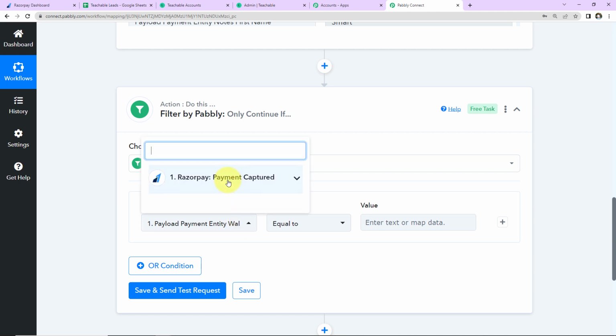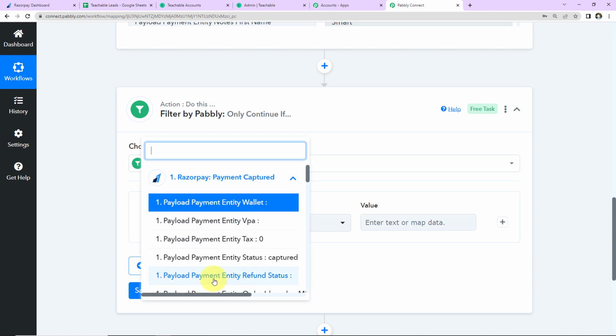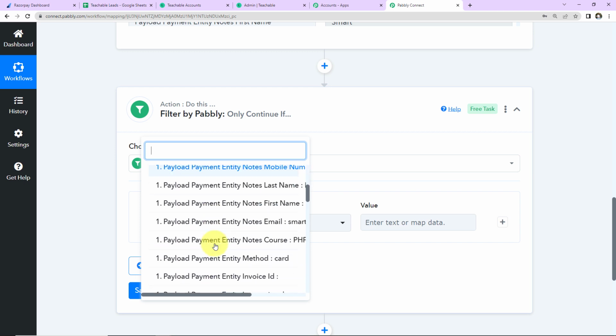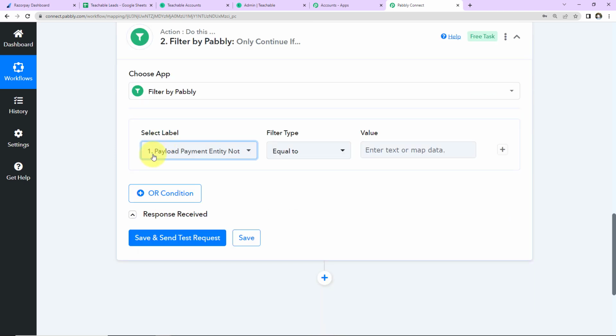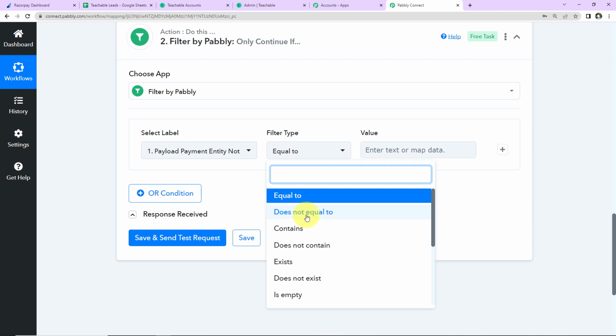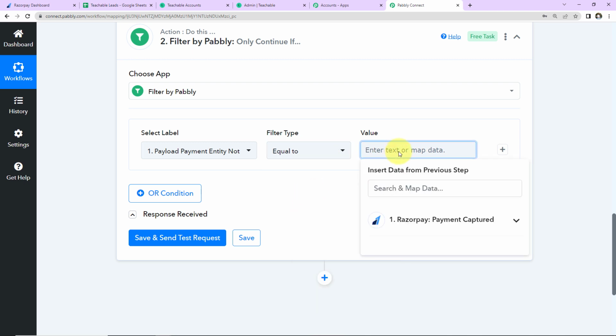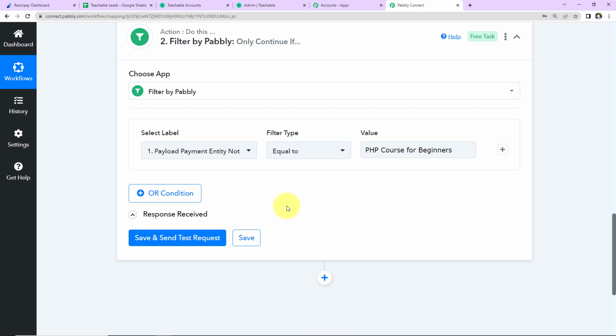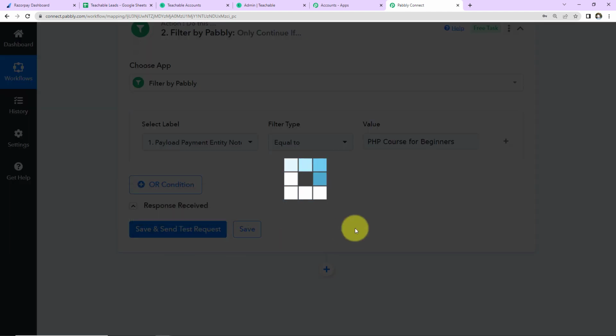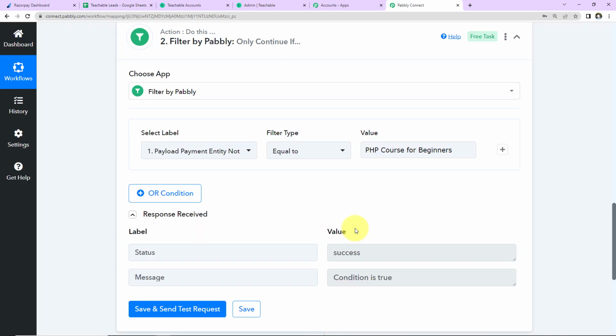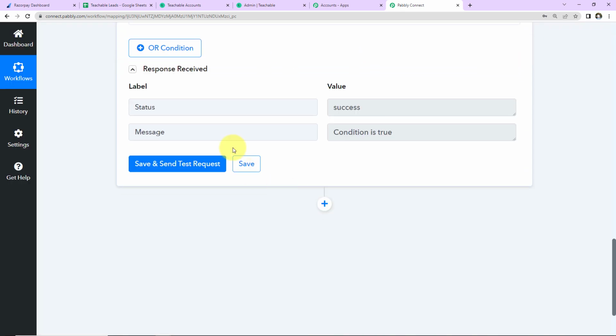And here, you can see the first step. This is the response received. And here I'm going to look for the name of the course. If this particular course equals PHP course for beginners, then only this workflow should continue, which means that if the user has paid for this particular course on Razorpay, then only the workflow should continue. And here we can see we have received the response which says that the status is a success, the message's condition is true.